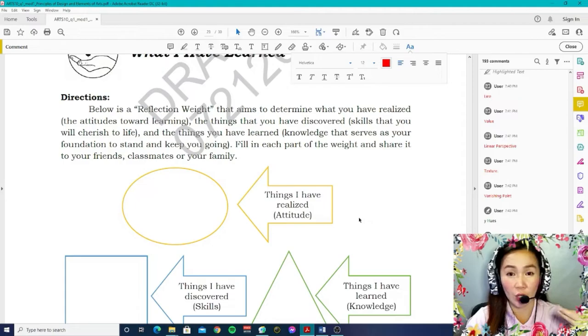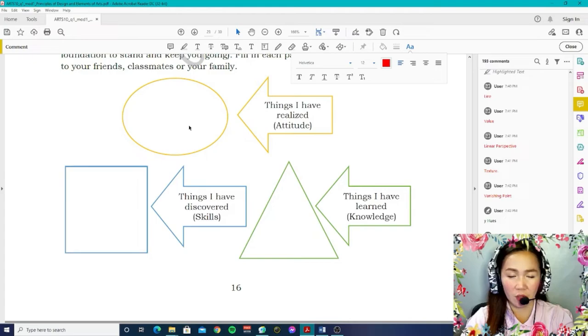Okay, kayo magsasagot nito, things I've realized or attitude. Ano yung na-realize mo habang nag-aaral tayo nito? Pwedeng marami. Okay, now, things I have discovered pagdating sa skills. Dahil sinubukan mo mag-drawing, malay mo, discover mo, kaya ko palang mag-draw. Ay, kaya ko palang mag-assess ng isang painting. Diba? And of course, here, things I have learned. Ito yung mga natutunan ko ngayon. Like the elements of art, meron ding principles of design. Ito yung mga natutunan ko. Pwede mo ilistahin dyan.